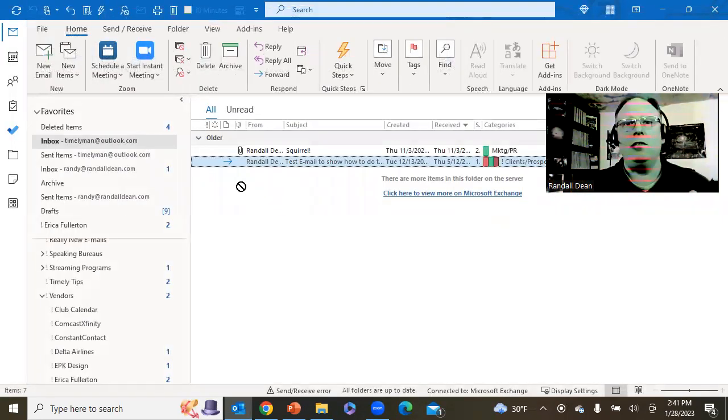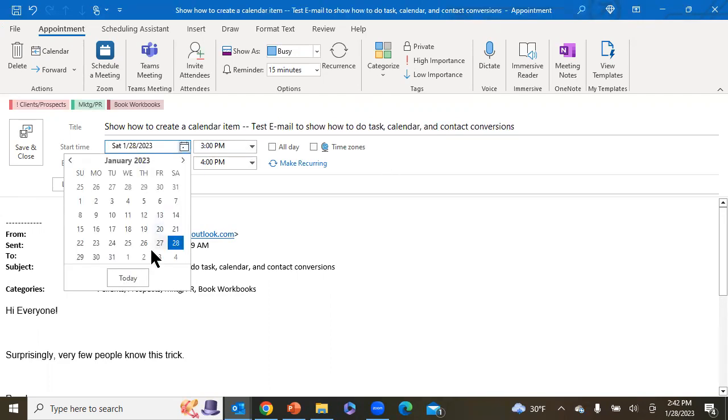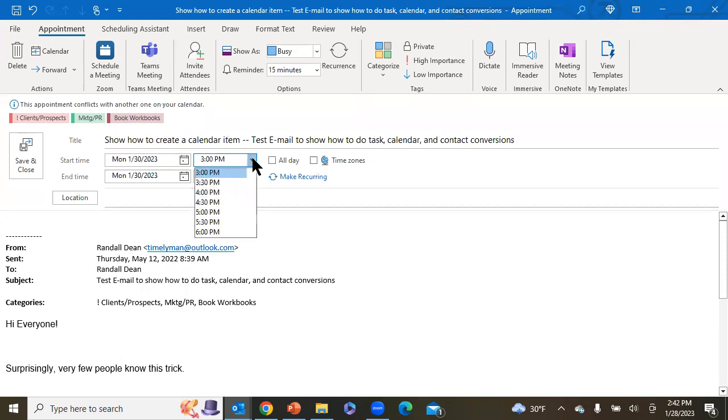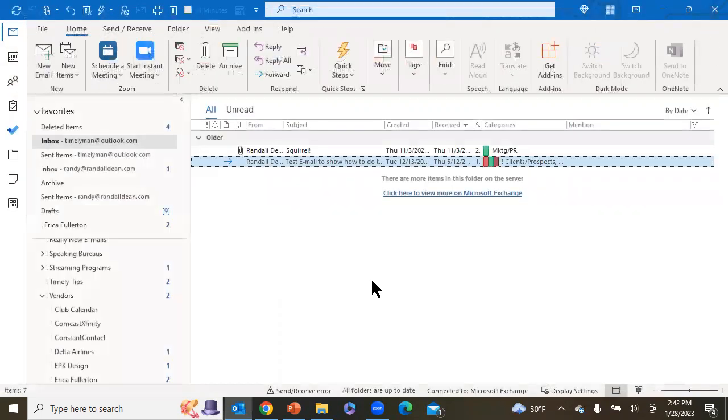I can left click on the email, hold the click, drag it up here to calendar. Hey, look, my camera's doing that weird thing again. I'm going to hit stop video one more time and go back out here to this and say title, show how to create a calendar item. This is how you do it in Outlook. You can set the date, you know, for Monday at 5. Okay. So now I've got this for my calendar. And not only, I'm not going to save the changes on this one either.